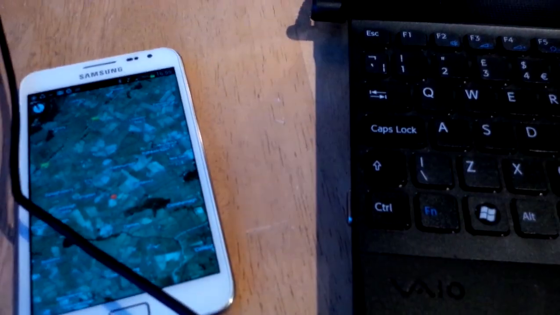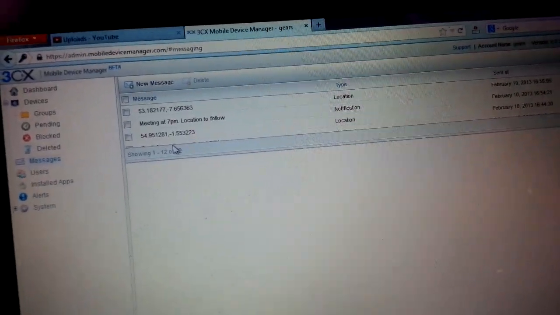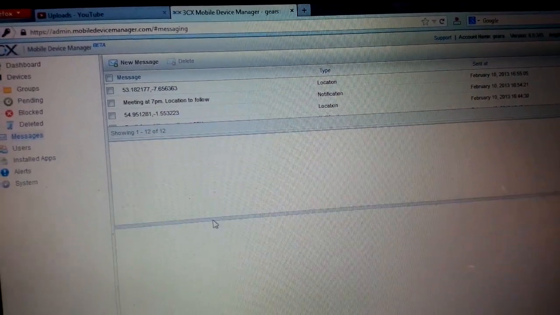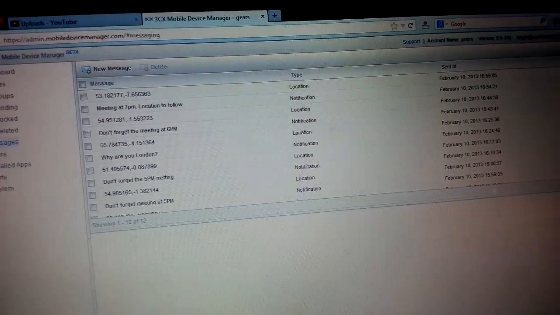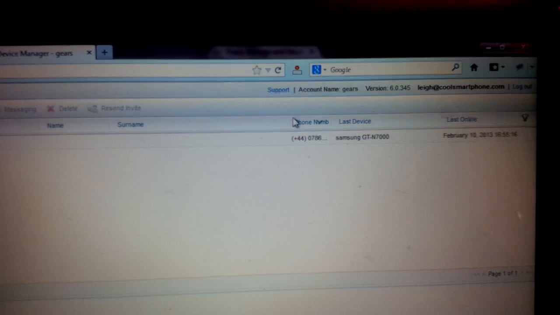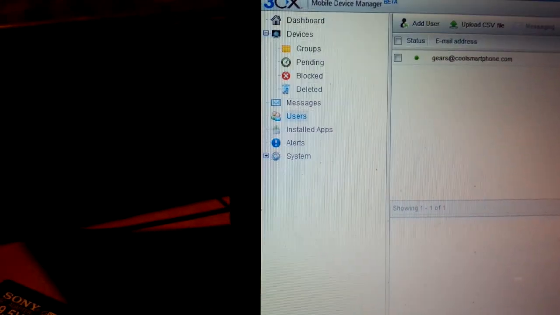You can also go into messages on the control panel here. You can see all the messages that you have sent out and the locations that you sent to the phones here. I can see that. And you can use the filter system at the top right here. You can see your users on the left-hand side here. You can add in new users through a CSV file. Or you can add them on the fly here. You can see their name, their surname. I haven't put that in here. And you can see what device they're using. Now, we can also see the installed apps, which I've just showed you.